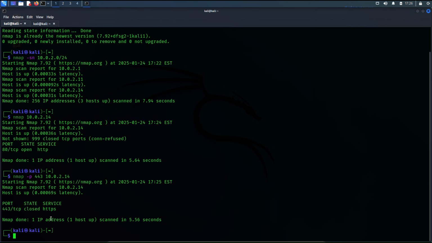Now the next thing I want you to learn in Nmap is operating system scanning. What this scanning will do is it will look for all the details about the operating system of that target device. And the command to do that is sudo nmap -O and the IP address of that device, 10.0.2.14. Here I'm using the sudo command because scanning operating system requires root privilege.